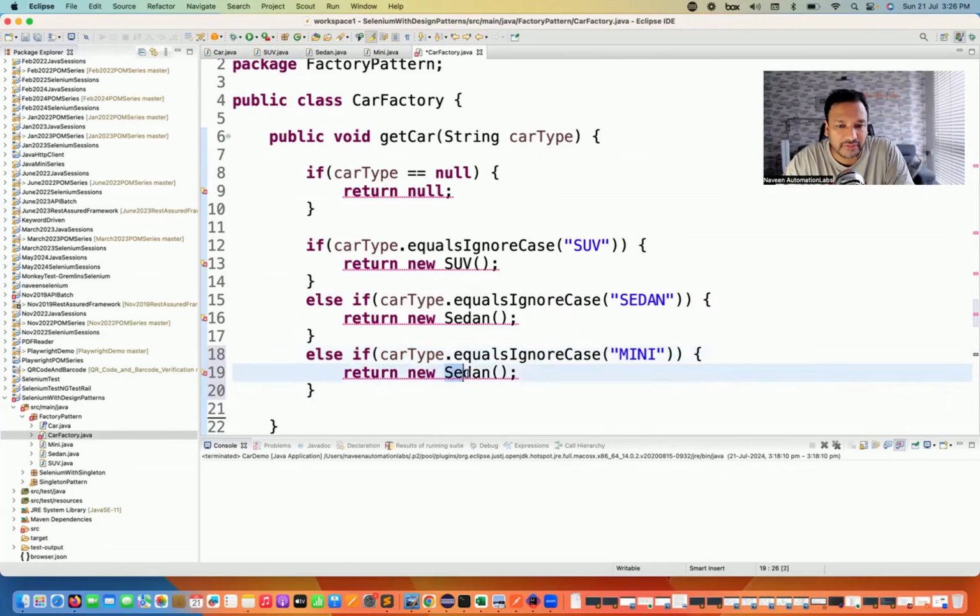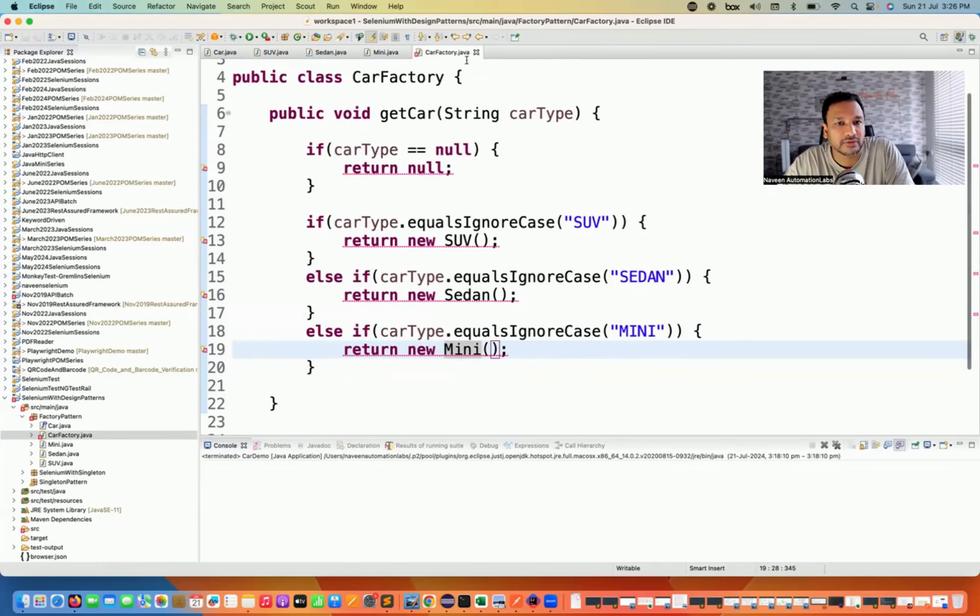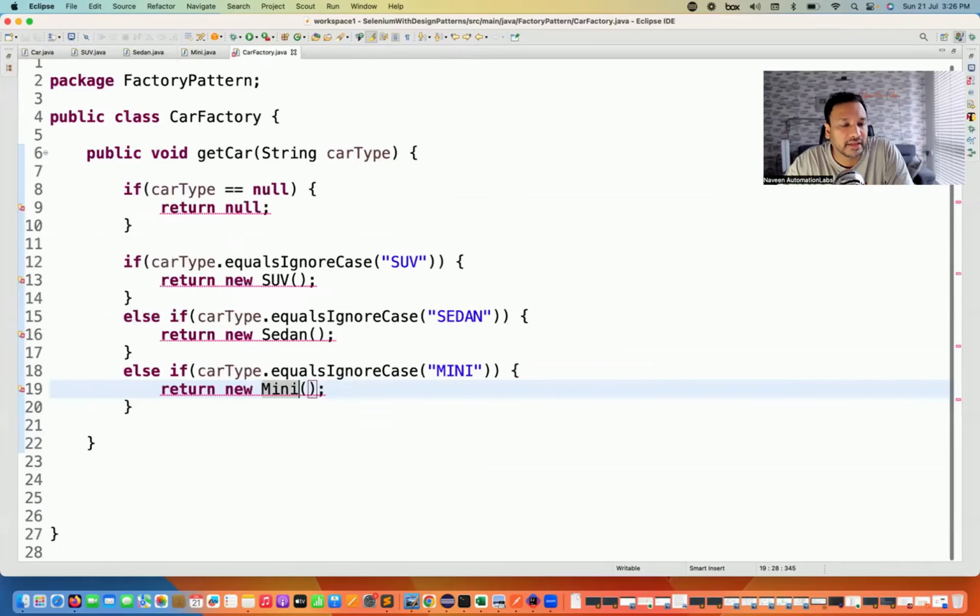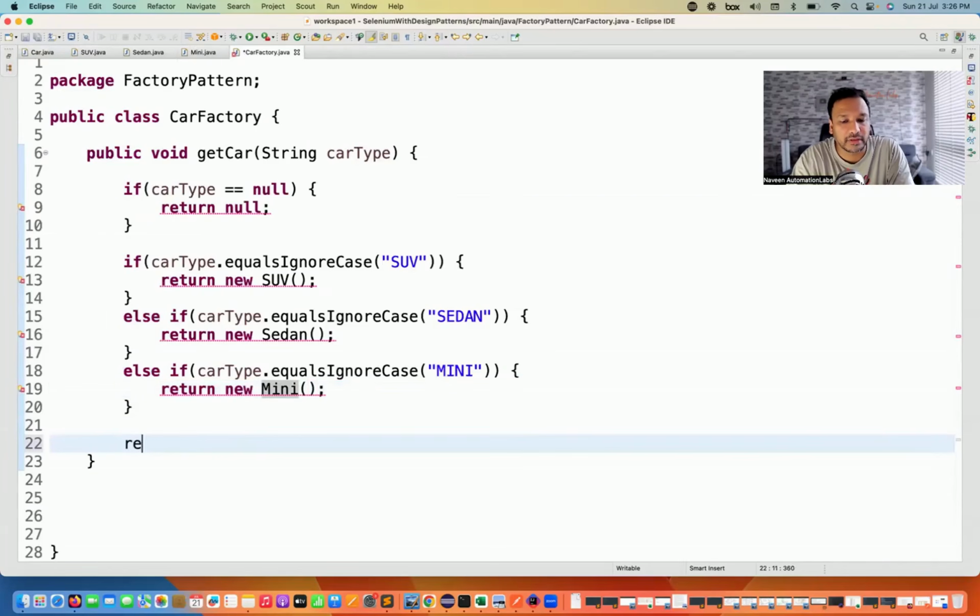Later on, you can refactor this code. You can pass these hard-coded values from an enum or something like that. But right now I'm just directly writing the string values here and then returning the specific class object. So this is the car factory class that I have created. And if nothing is available, then I'm simply writing a return null from here.